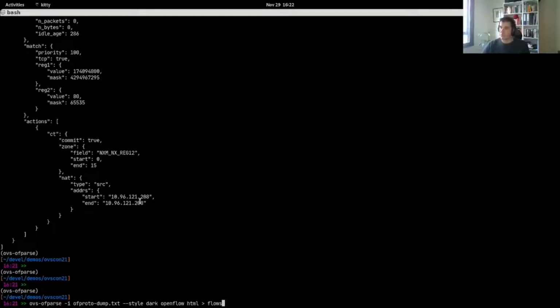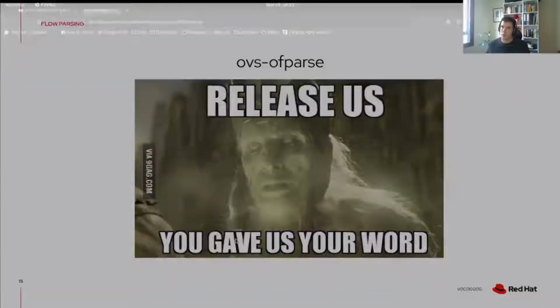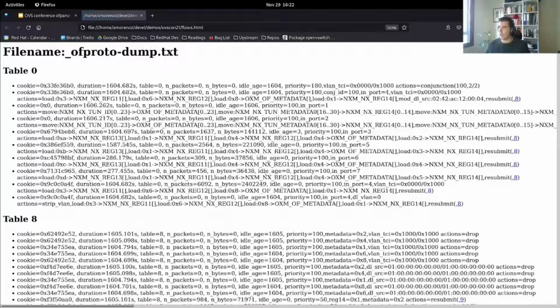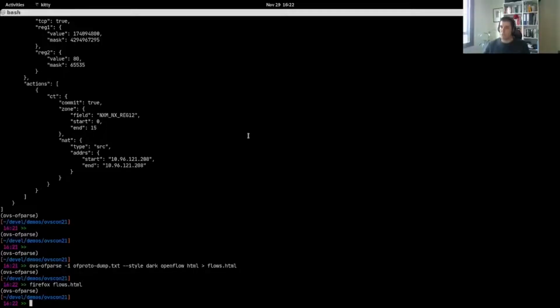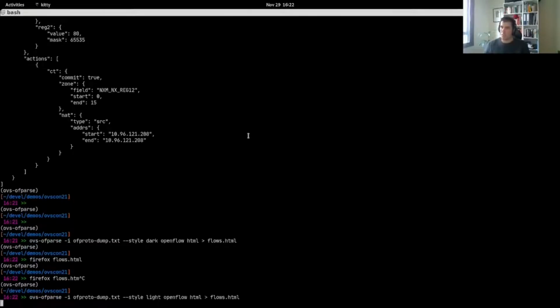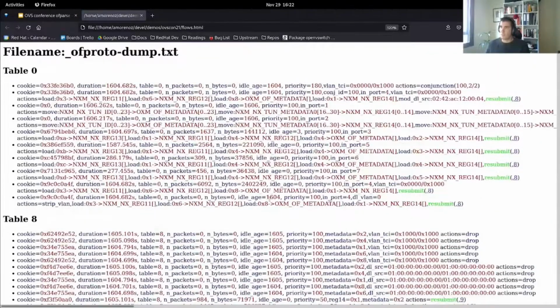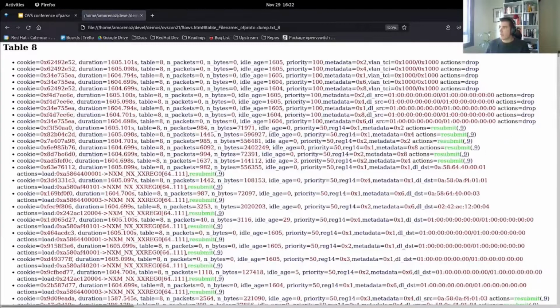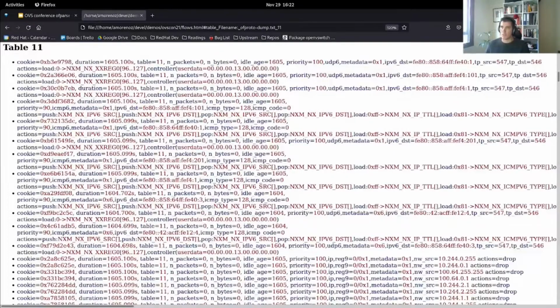So let me output the flows to a file and print it here and show it here. So it supports styling, but I have another style that looks better in HTML. So let me refresh here. There we go. Just a normal table that has some hyperlinks for easier navigation.